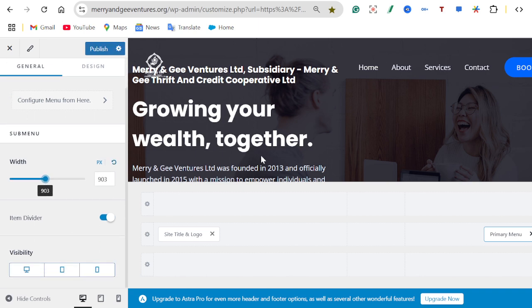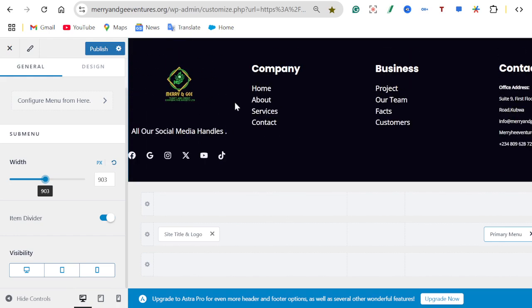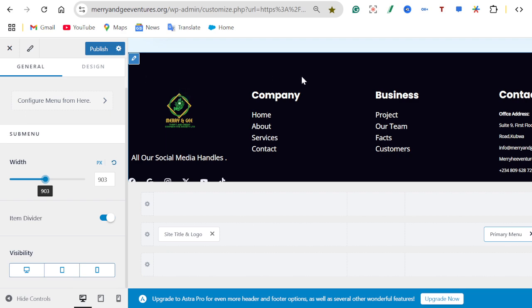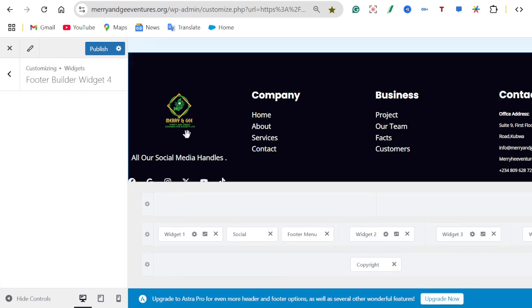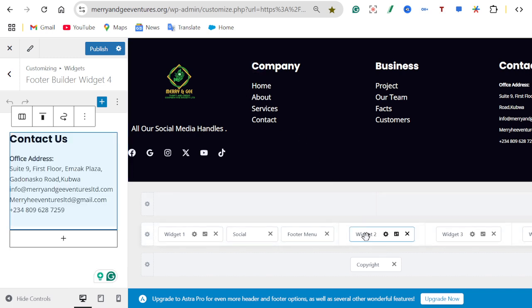That's how it is. So if you also go to the footer menu, which I'll be talking about today, you just click on this pen icon also, and as you can see, this is widget one, which is the logo and the social icon, which is this, and then the footer menu, which is everything that is inside this footer container. And this is widget two, which is the company, and widget three, which is the business. Yeah, this is widget four, it's the contact us section that has the office address, the suite 9 floor, or something like that.